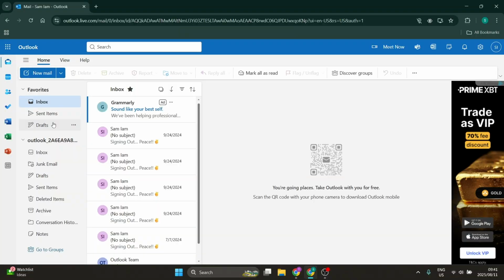Today I'm going to show you how to add a calendar into Outlook. Let's do it. Okay, ladies and gentlemen, we are in the Outlook browser version.